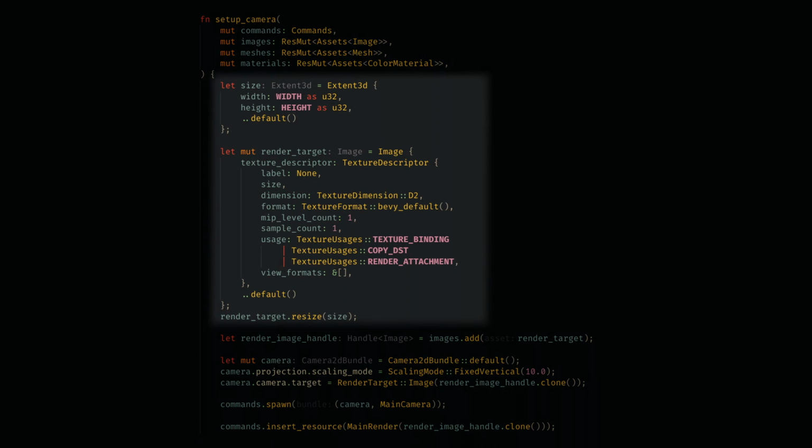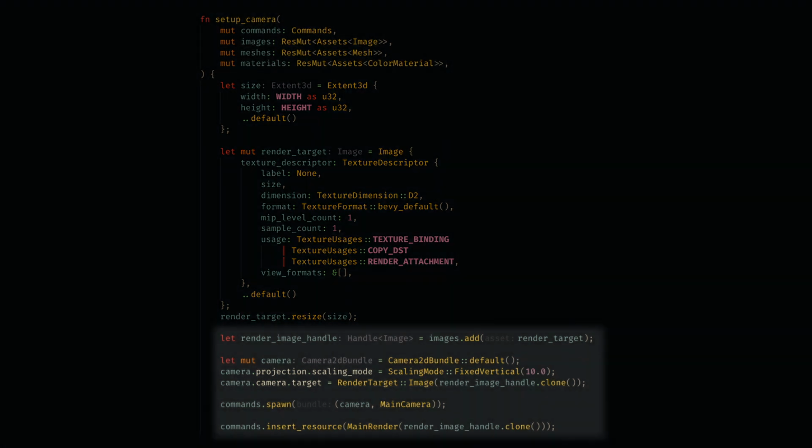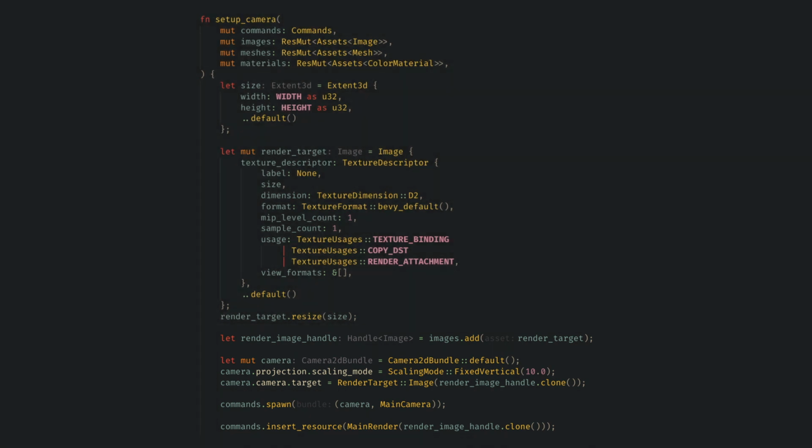This limits the true resolution of the game, but I think it should work fine with the graphic style I'm targeting. Then, we create the camera and we set the target to be the image handle. I also add this image handle as a resource so I can easily get it from other systems in the future. That's pretty much all we need to do to get a Bevy camera to render to an image.